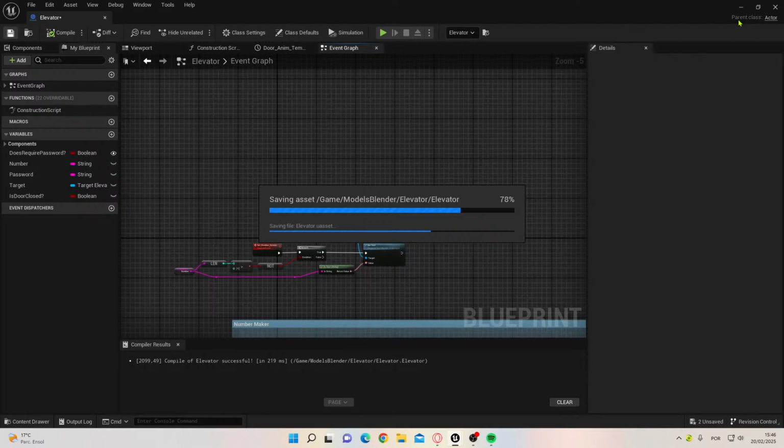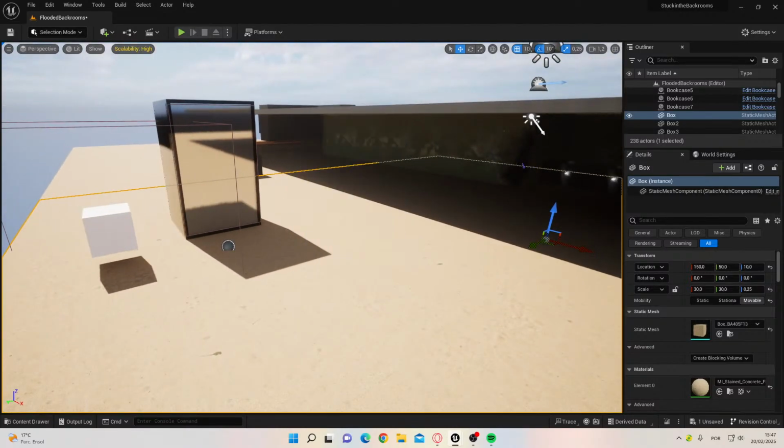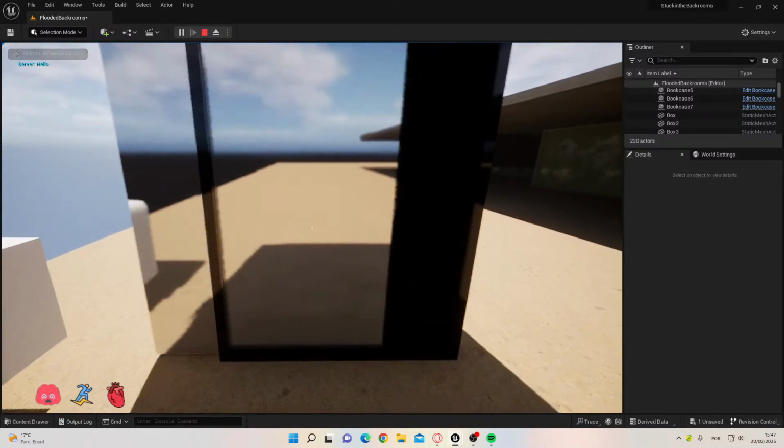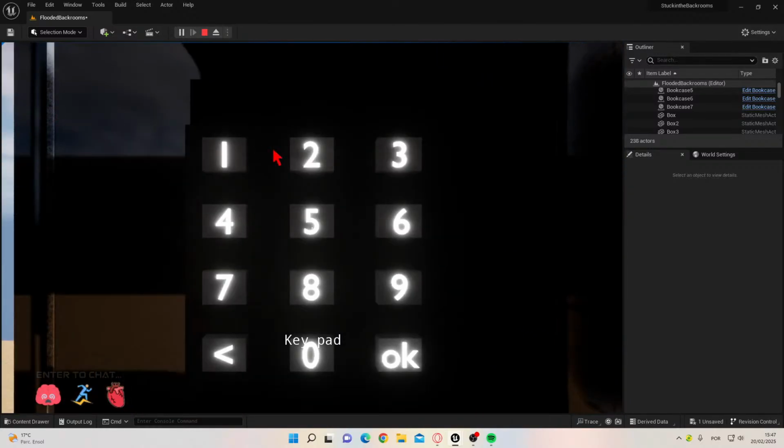So now let's test it and check if it's working now. So play from here. We just click it now. 1 2 3 4 5. Okay, it doesn't work now, so it's good. It was supposed not to.